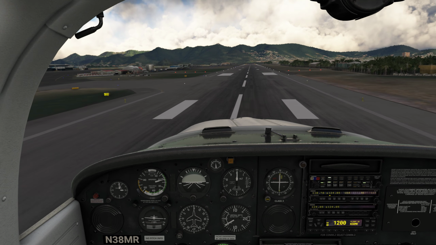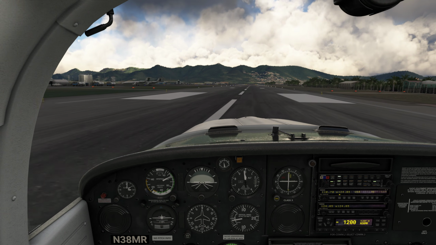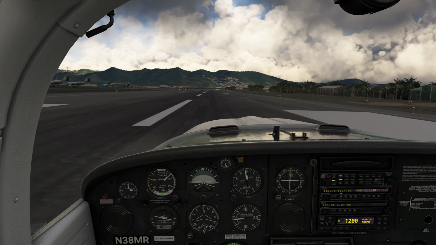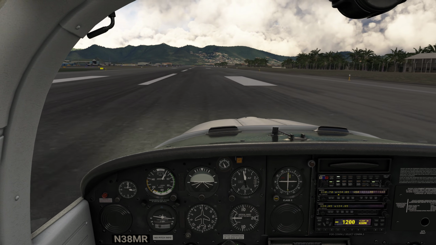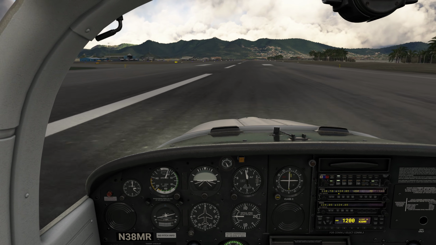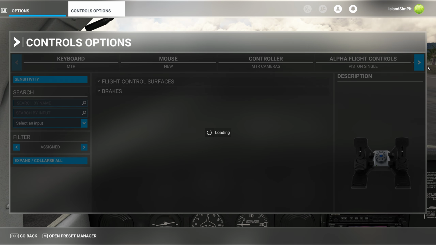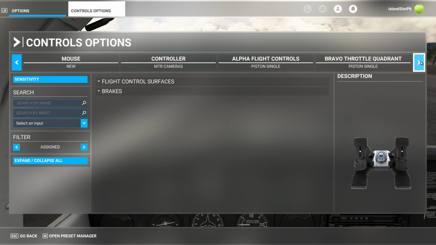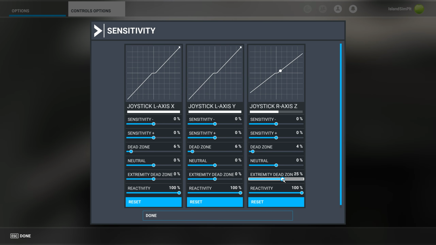Got the power coming out. See that? Right on the downwind wheel. I'm going to try one more. I'm going to kick this extremity dead zone up on the rudders, maybe 35%. With 35%.